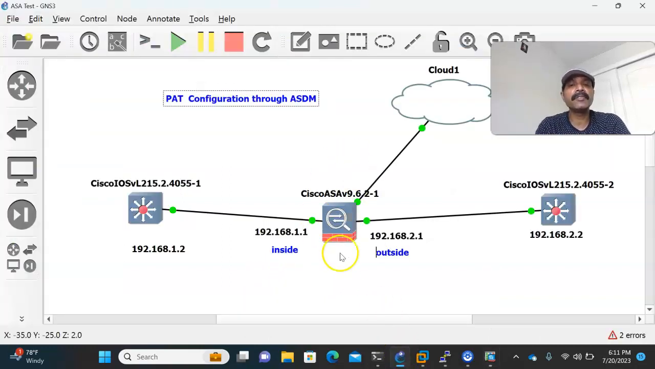So we are done with the configuration on the ASA. We have configured the interfaces, created the PAT translation rule in the Cisco ASA firewall, and also added the access list allowing traffic from the lower to the higher security zone. Now let us check the configuration on switch 1 and switch 2.